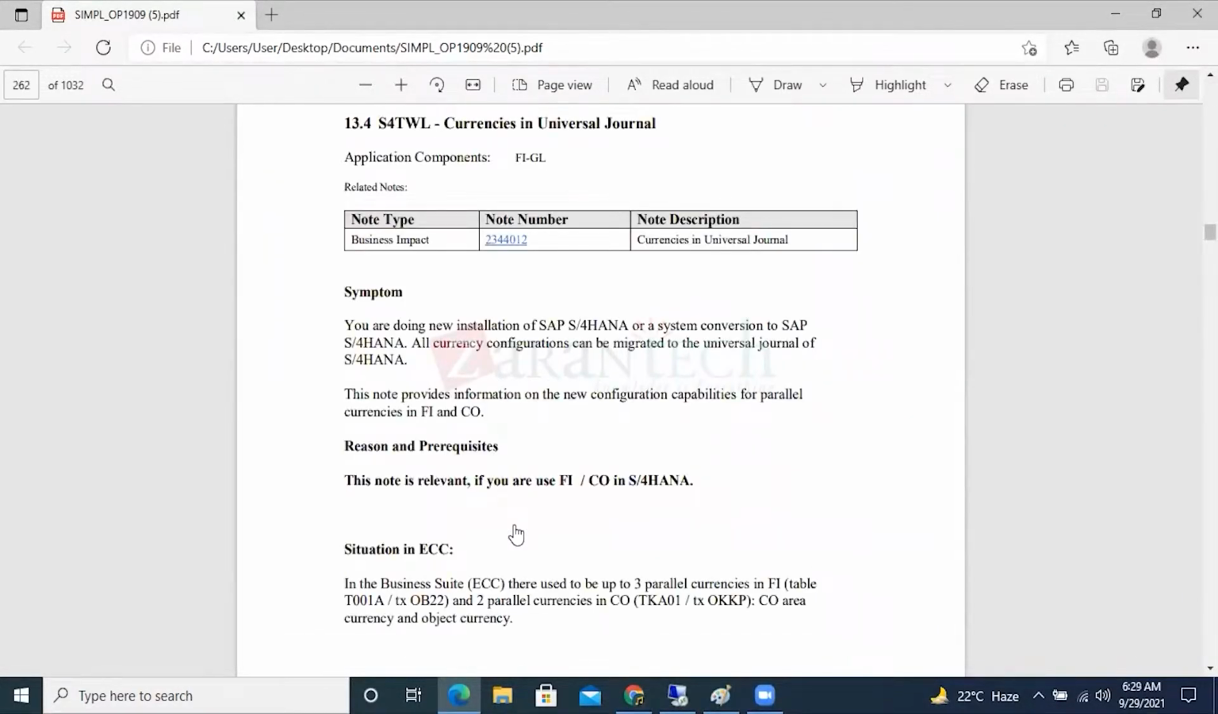In SAP S/4HANA, when you come to the topic of currencies in the universal journal, which is very, very important, whether you are doing a new installation of SAP S/4HANA or a system conversion to SAP S/4HANA, all the currency configuration can be maintained in the universal journal of SAP S/4HANA. I'm going to be highlighting this point.